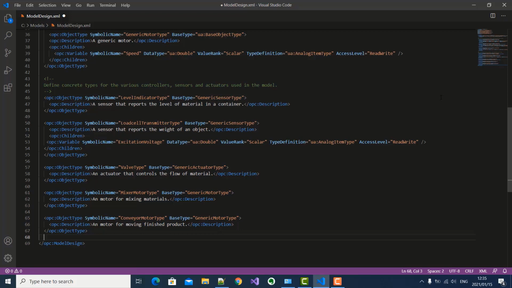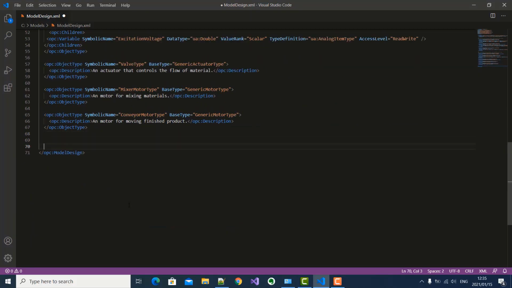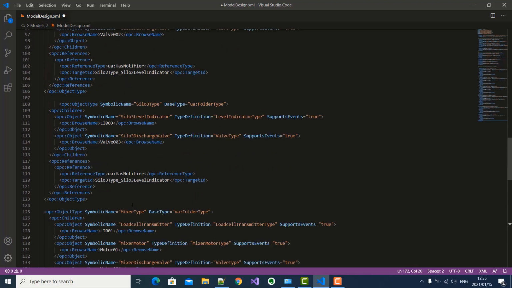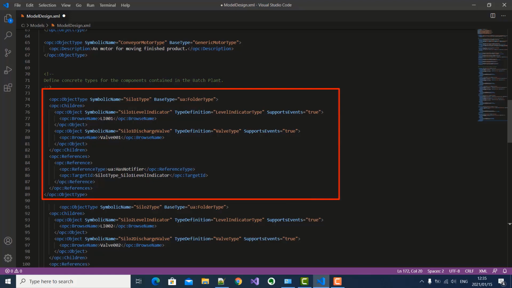Okay, now that we've got our concrete types, we move on to define the concrete types for each element of our batch plant and objects in which they are contained. So I'll put that definition here. So we start with silo 1 type, which contains silo 1 level indicator LI001 of type level indicator type, and silo 1 valve of type valve type, all as defined earlier. Also, we have a UA has notifier reference type for events supported by this node.